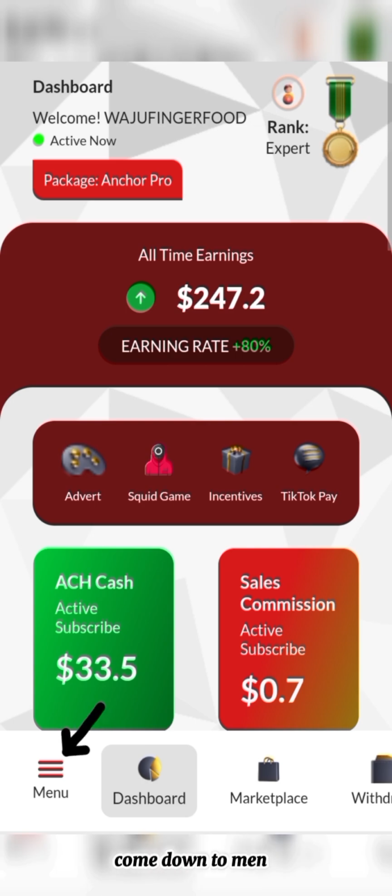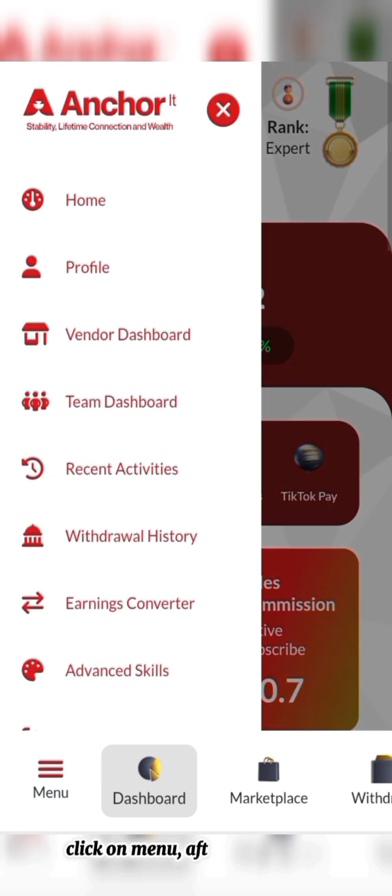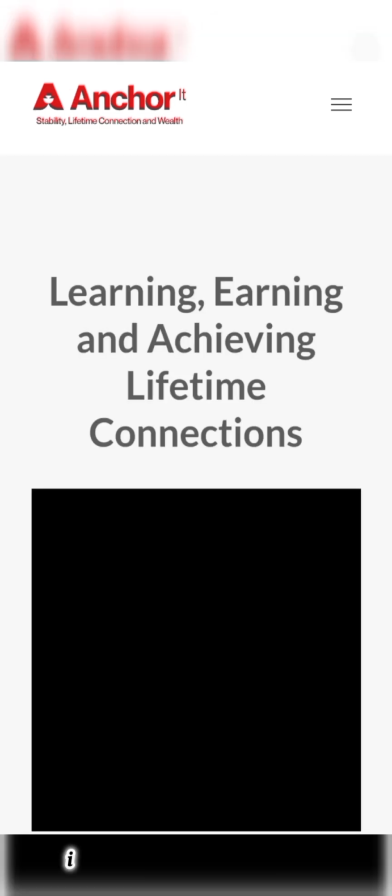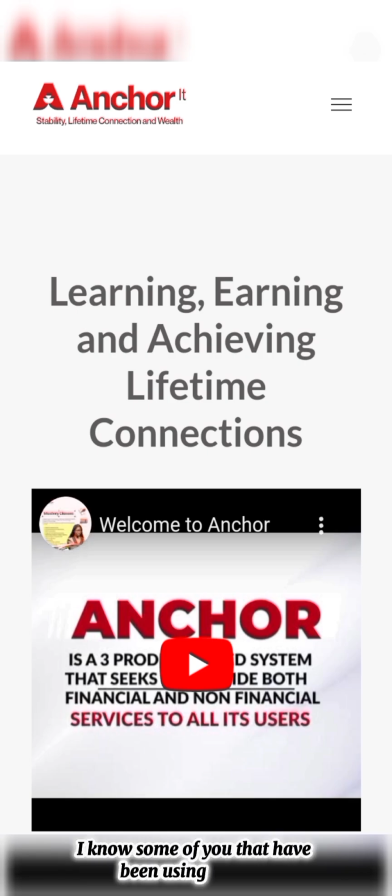Come down to menu. It is located at the bottom left of your screen. Click on menu. After you click on menu, you see interfaces on your screen. Click on home. Once you click on home, it redirects you to another portal. I know some of you that have been using Anchor might not have seen this portal before.